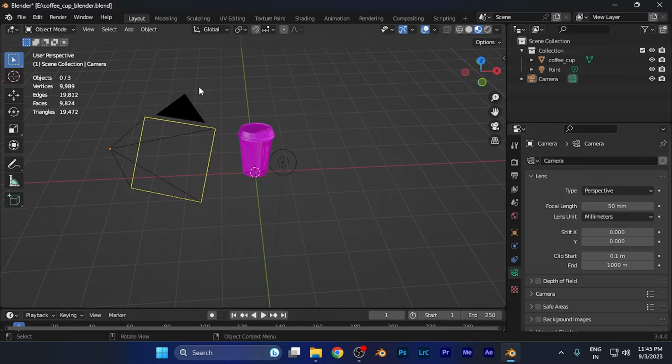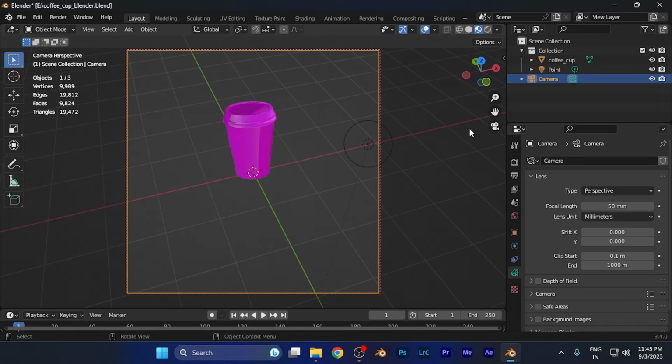So to change the position of camera, first of all you need to select the camera just by clicking over it, or just simply selecting the camera on this layer option. And if you want, for the convenience, you can just simply toggle the camera view as well, so you can directly see how the camera is seeing.